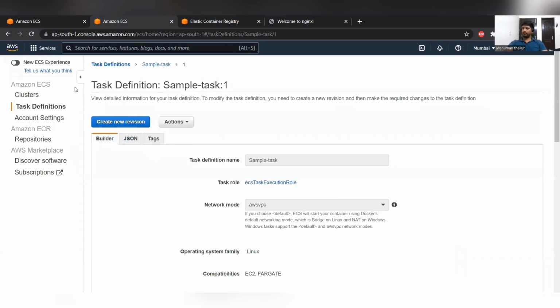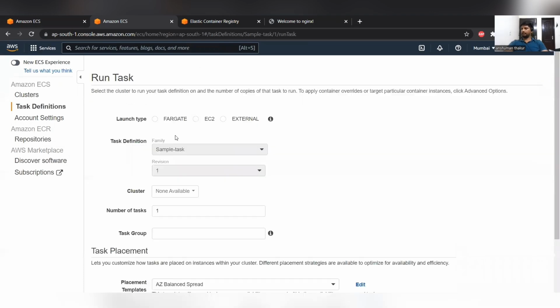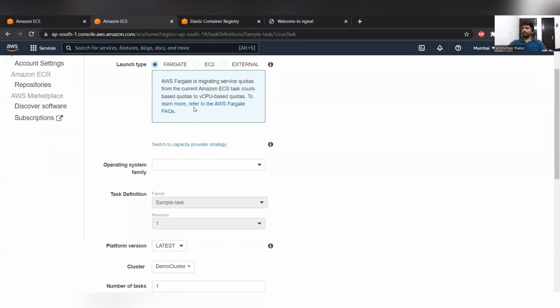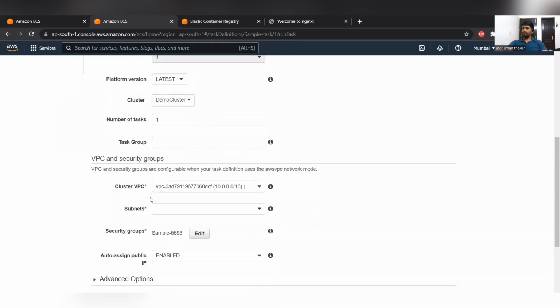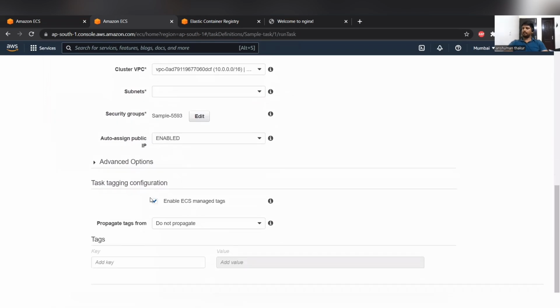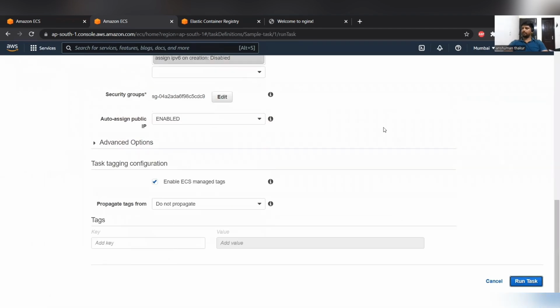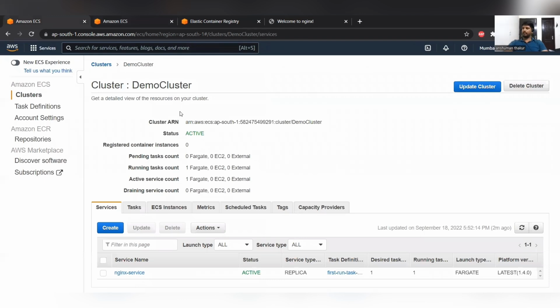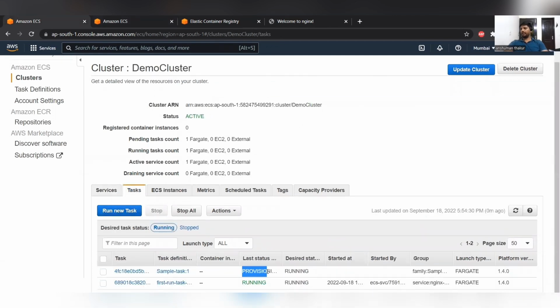Now, if we view our task definition, let's go to task definition, sample task, then run our task. As you can see here, we have options Fargate, EC2 and external, Linux, choose our cluster, only one cluster, demo. We need one task, and yep, that's it. Subnets. Okay, so let's go to our demo cluster and refresh it. As we can see here, we have one provisioning task and it will soon be in running state.